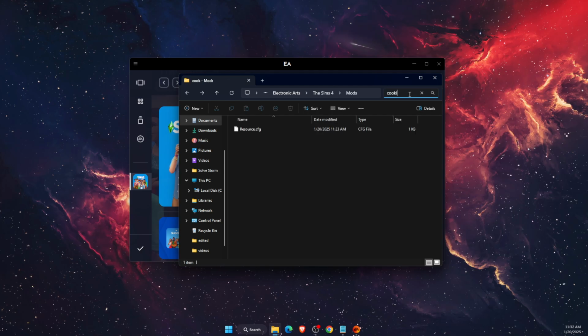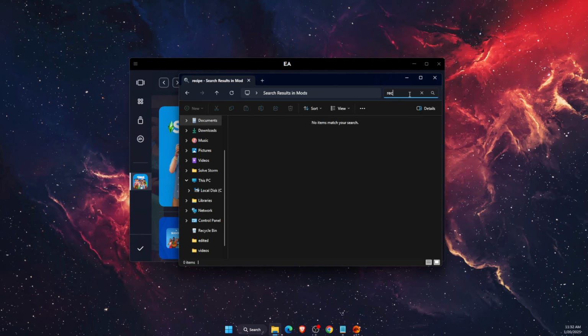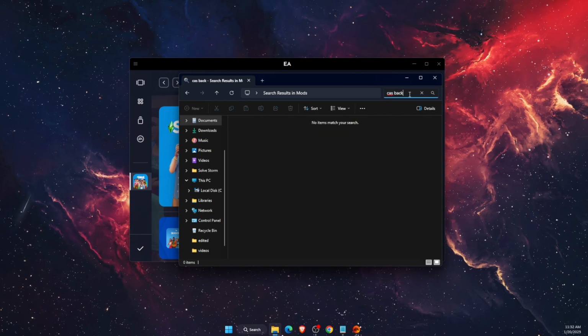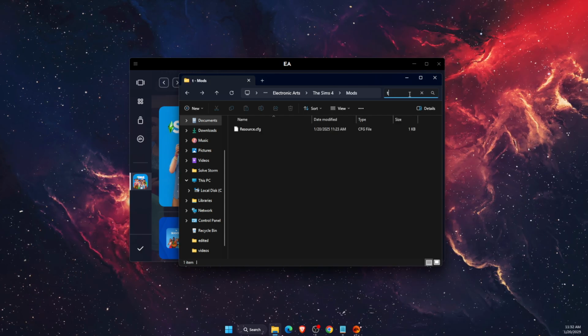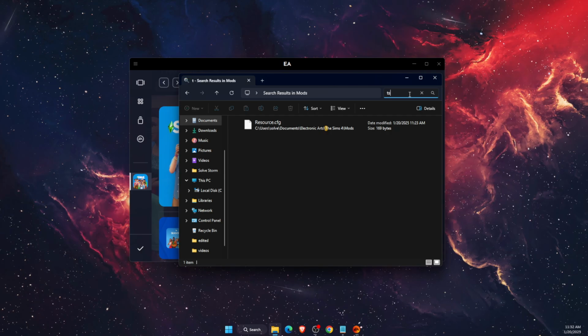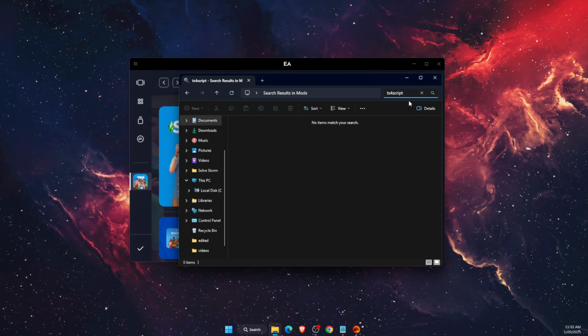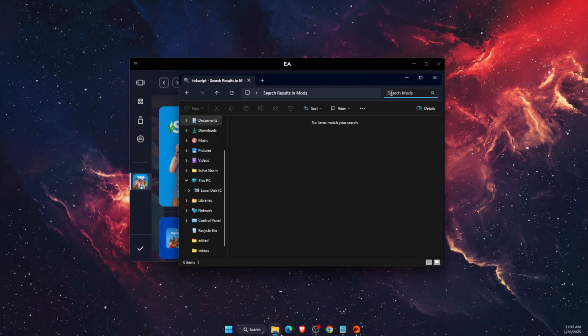Cooking, recipe, and food, and a few others. So that would be cast background, and once you write down cast background, you want to delete that too. And the last one would be TS4 script. So you want to find a lot of files with TS4 script. So you want to delete them all.